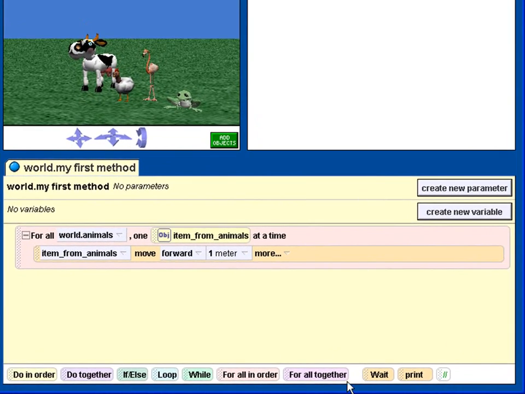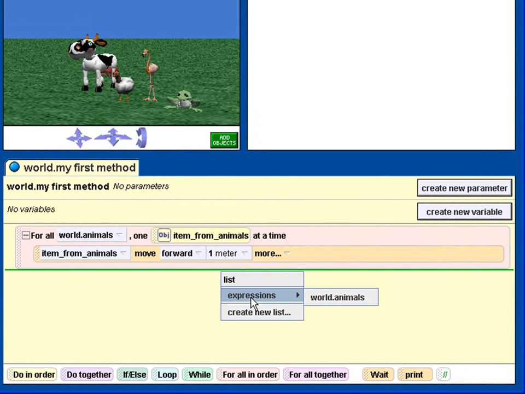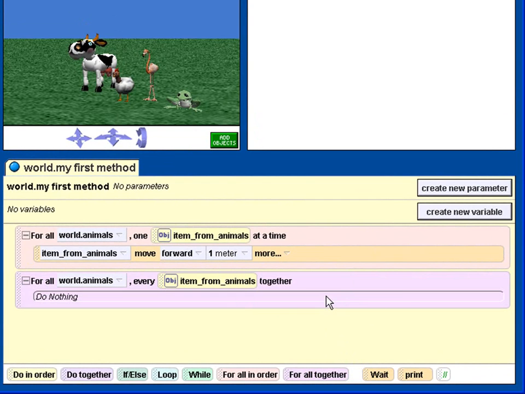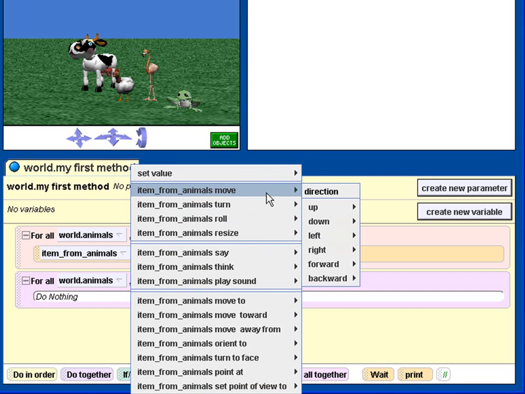Okay, now let's use this other block, which will do everything in the list, will operate on everything in the list together. And just as before, we get a menu, we'll choose our list, and take the loop variable and drag it in here. And this time we'll choose move backward 1 meter.